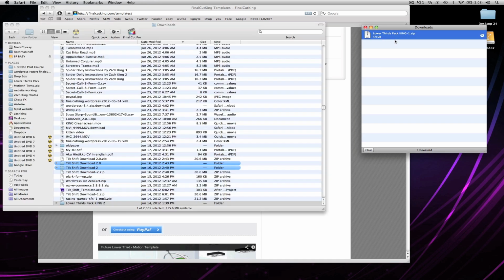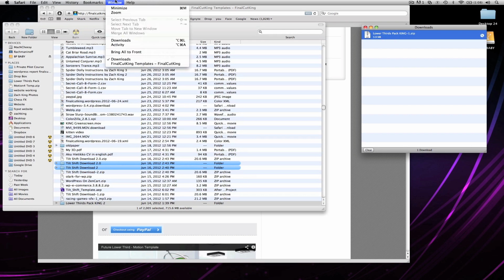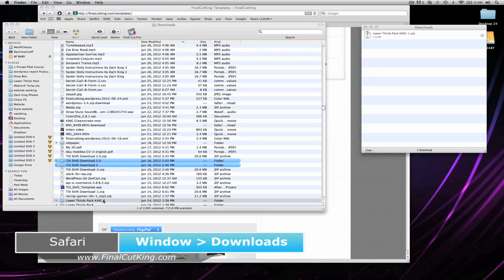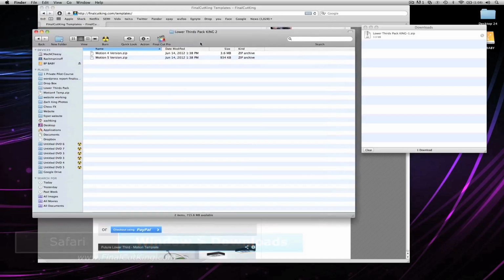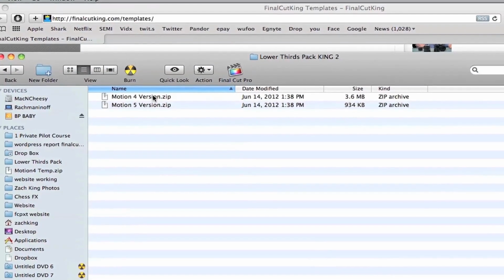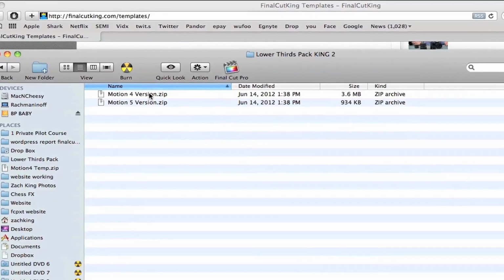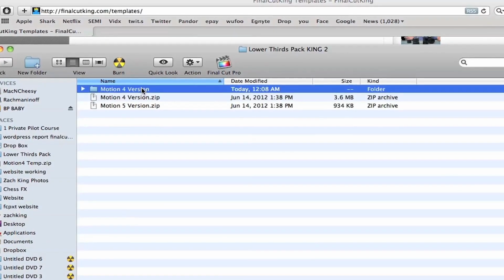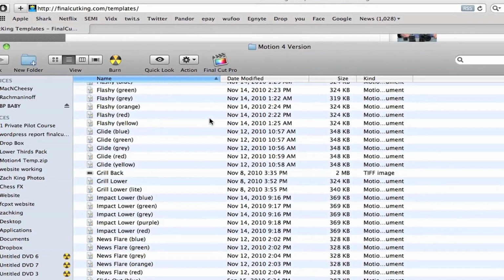This is in Safari. If you want to see that, you just go up to Window and Downloads, and that window will pop up. And you can see I've got the pack unzipped here. When you open it up, you've got a Motion 4 version and a Motion 5 version. So these templates work in both. If you open up, let's go with Motion 4. It opens up the file, it unzips it, and you've got all the templates.